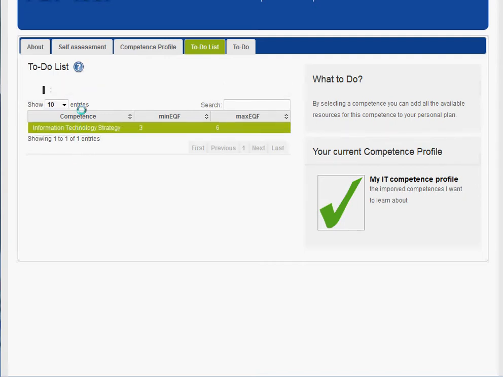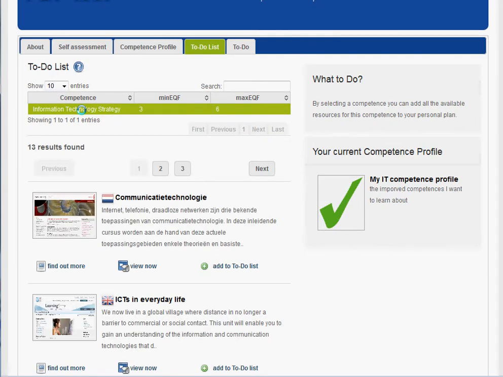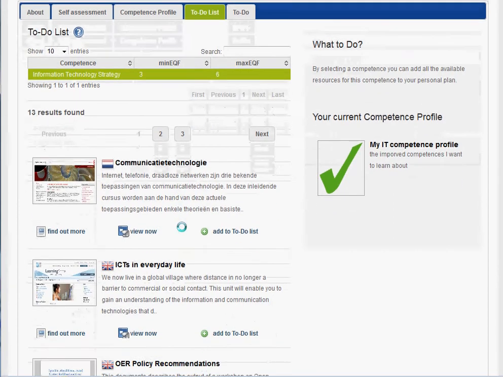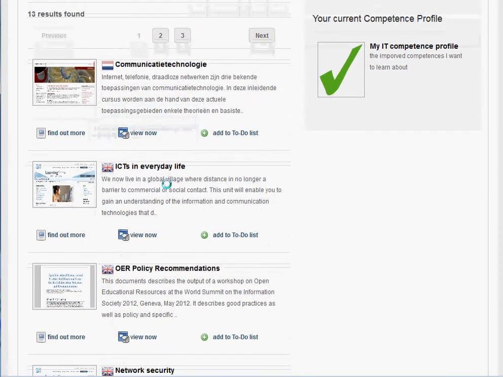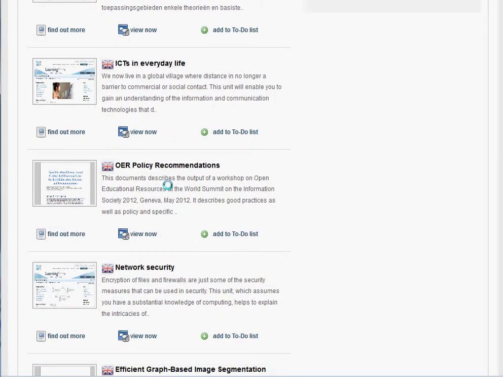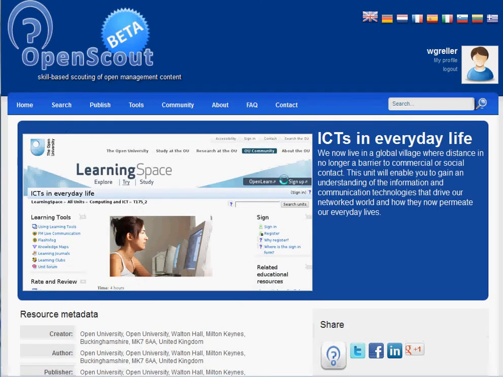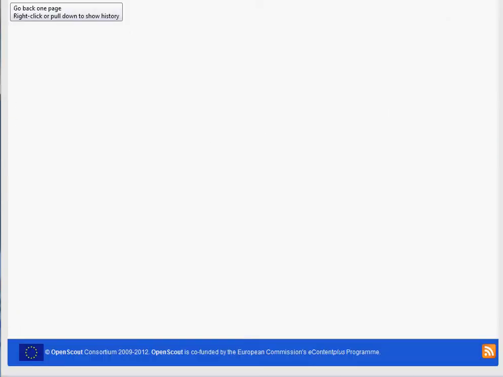For example, in this area I have only one competence that I want to study for, otherwise you would see more entries here. I select that entry, and now OpenScout scans the available resources that have the competence information that is required for me to achieve my goal. It found 13 results. Some of them are in languages that I don't speak, but this one is in English, so I would want to find out more about this. I can then look at the OpenScout description, or I can go even directly to that page.